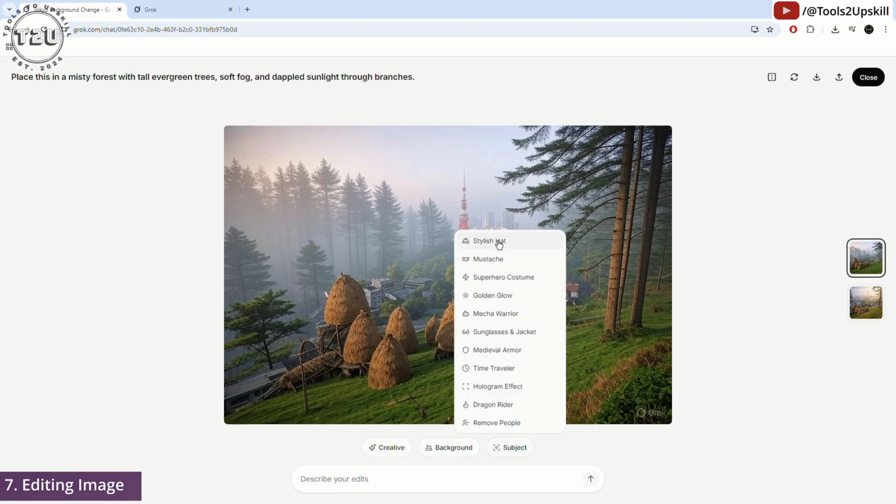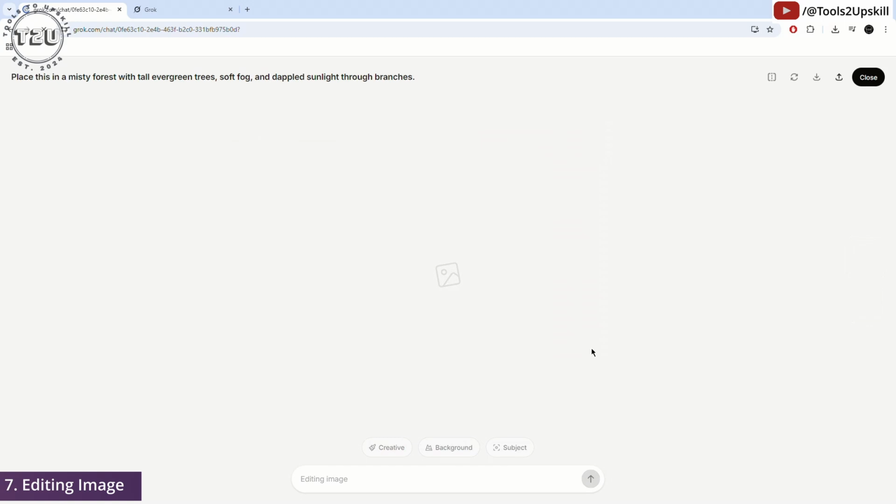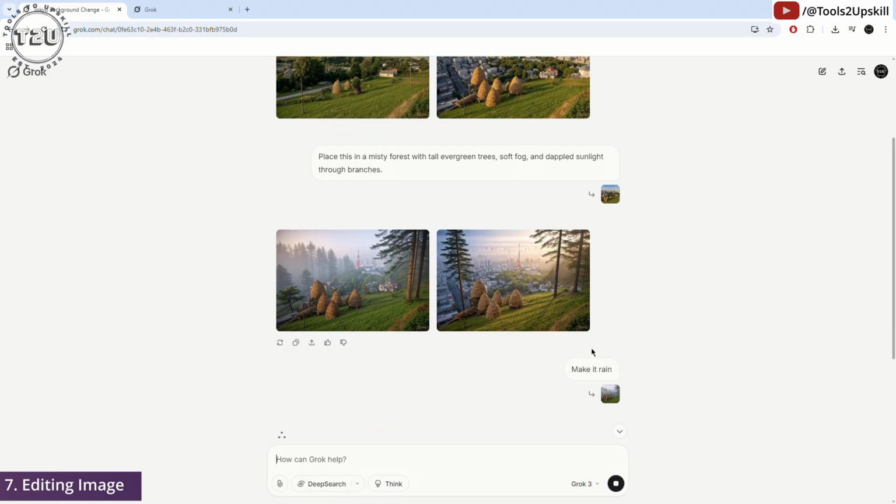If I click on subject, let's say if there was a person here, I can give that person a stylish hat or a mustache, or different things that I can do here. Or I can also remove people if there are any. So you can explore this to play around and find the correct kind of image that you want. Apart from these three features of editing the image, you can also describe your own edit. So let me type make it rain and see what happens.